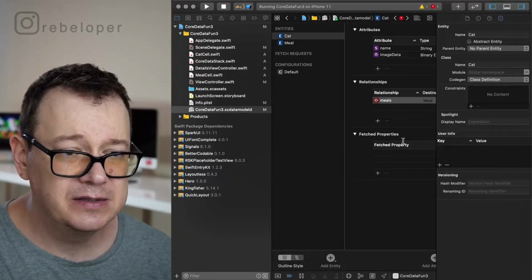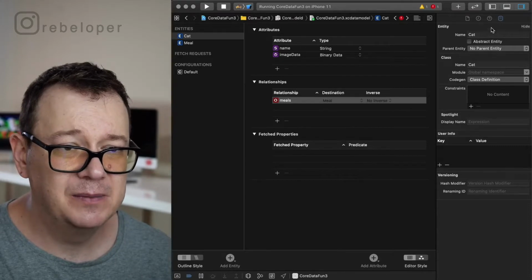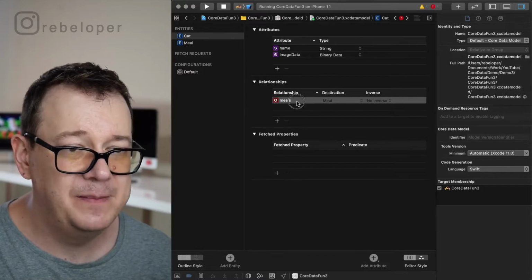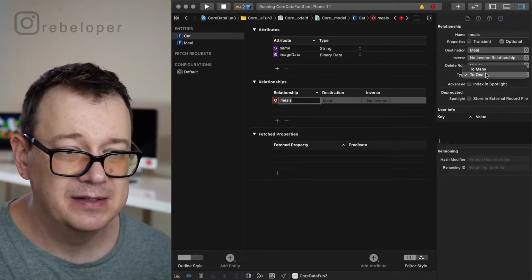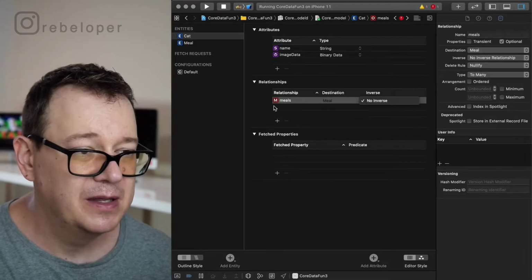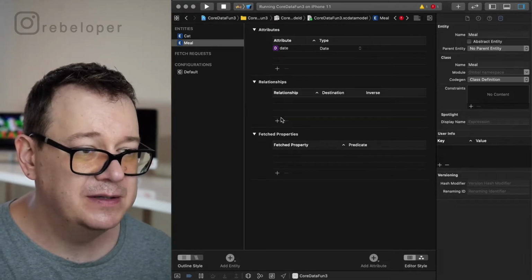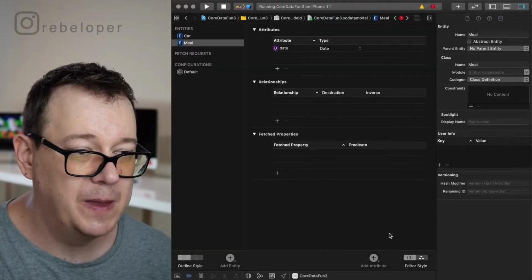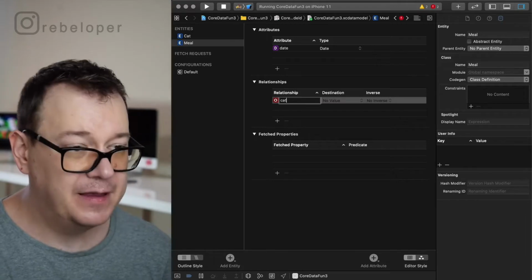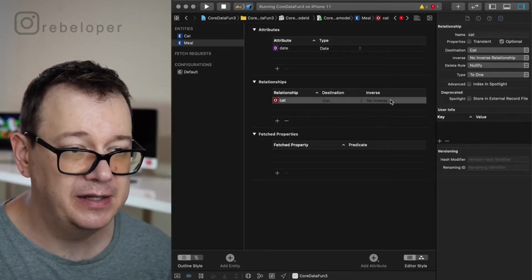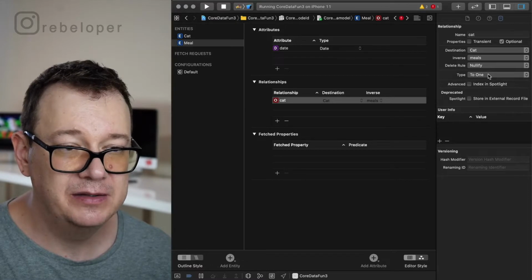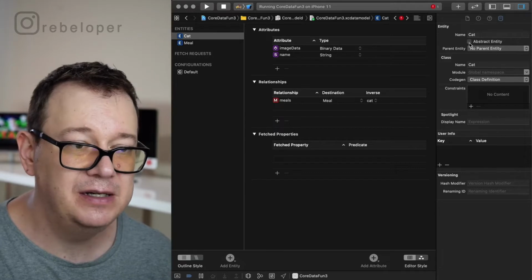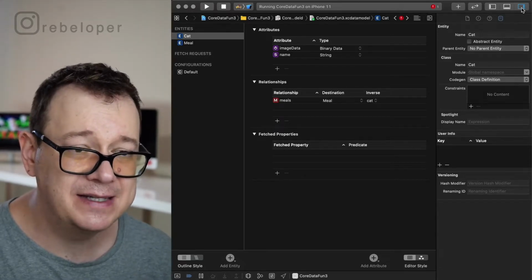Select our meals relationship and set this to many. Now let's go to meals. Let's create a new one, and there we go, cat, meals, and to 1. The destination is cat, meals, and to 1. Now let's go back to the cat. As you can see, the inverse of it is cat. Really nice. Now we have set all of this up.